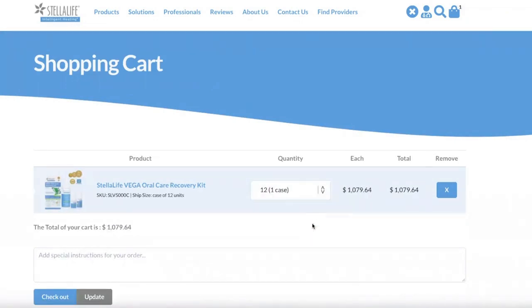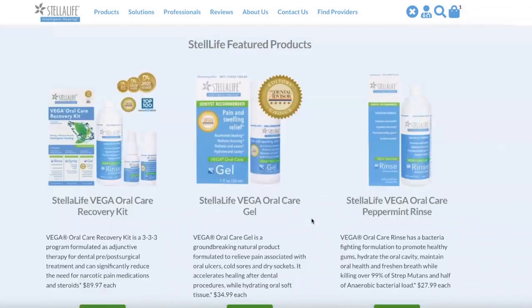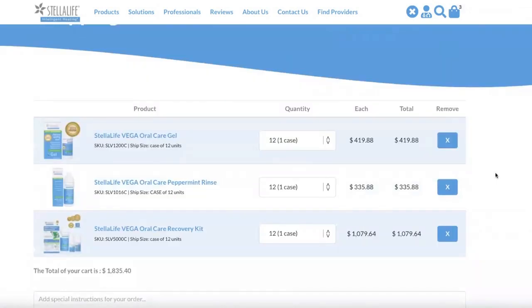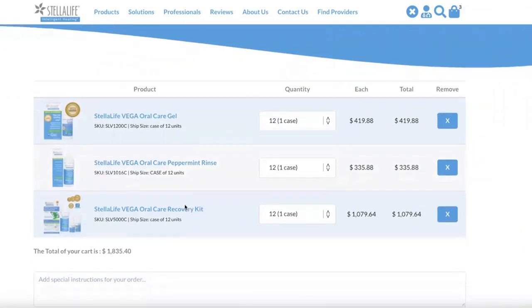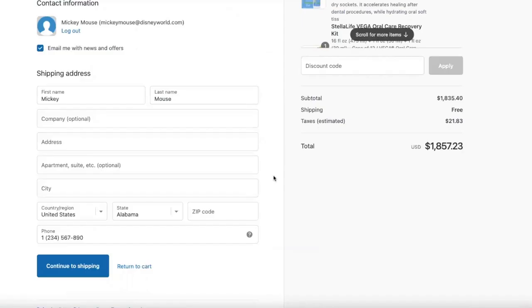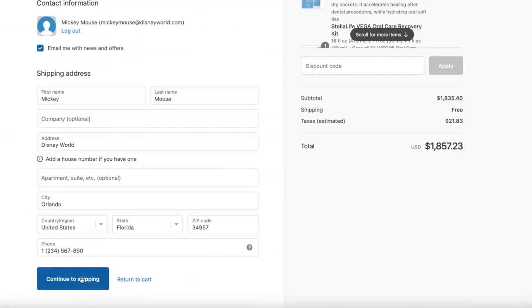Scroll down to select more product until you have everything you need selected. If you are a clinician, you will be purchasing a quantity of 1 case or more. Once you have all the product in your cart that you would like to purchase, you can click on the checkout to begin the checkout process. Once at the checkout page, you will enter your shipping address. Next, you will click on Continue to Shipping.